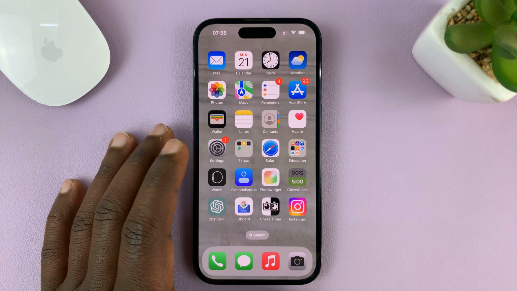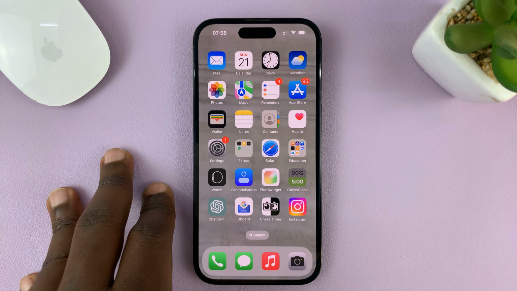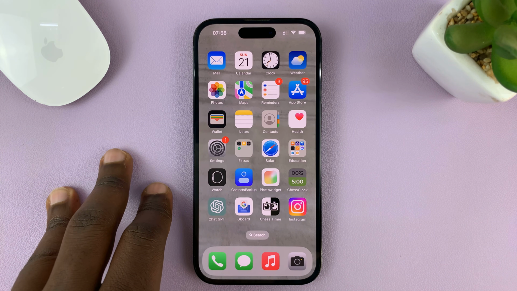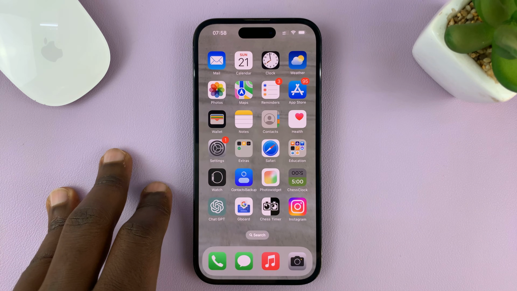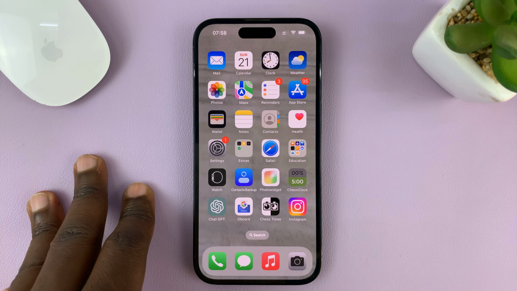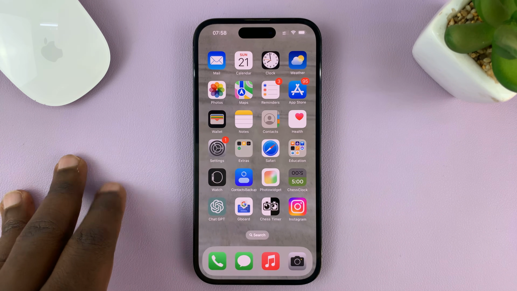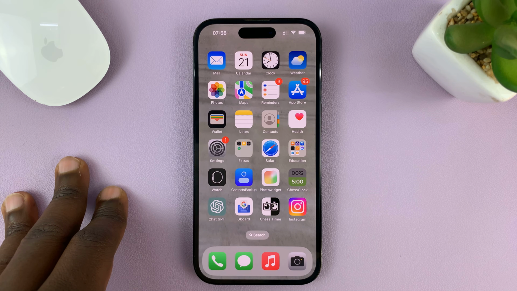In today's tech tip, I'll be showing you how to use the iOS 16 feature called voice isolation to reduce background noise when you're in a phone call. Now for this tutorial, I'm using the iPhone 14 Pro running iOS 16, but you can use this feature for other iPhone models, at least the ones running iOS 16.